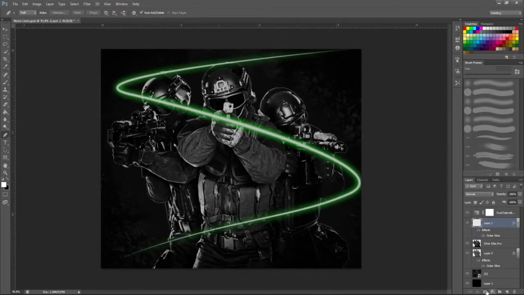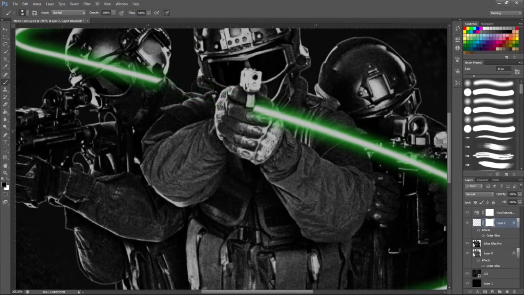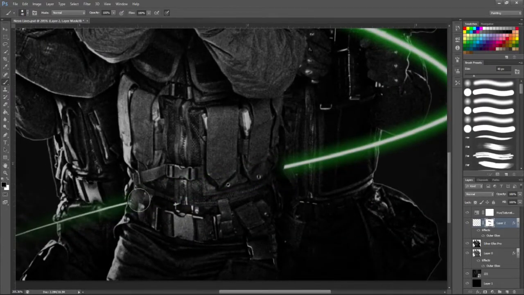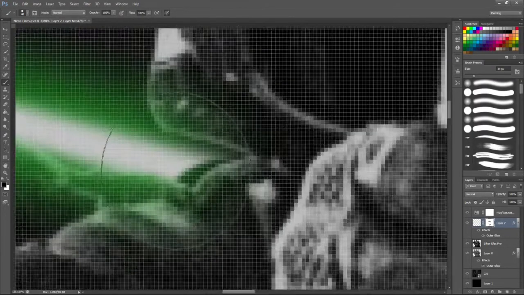You can drag the layer in front or behind your subject. You can even put a layer mask on there and mask it off.